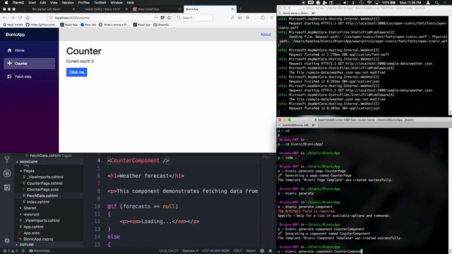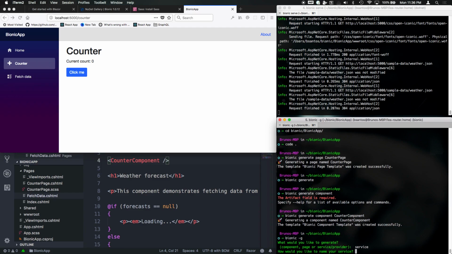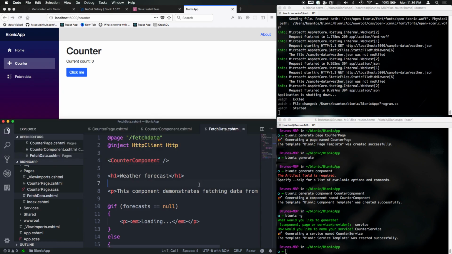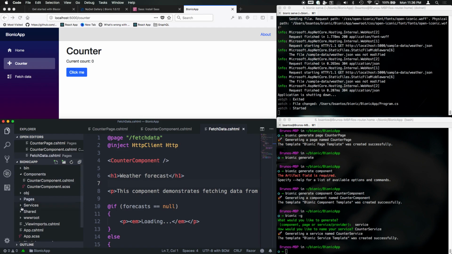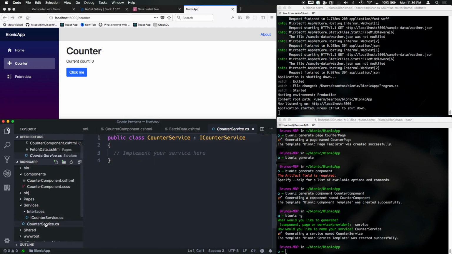So we're going to use Bionic again, Bionic generate service. Let's use Bionic-G. And it's going to ask me, so what do you want to generate? I want to generate a service or a provider if you're coming from Ionic. And this service, I want to call it the counter service. All right. So now we should have a counter service that has an interface and an implementation class.